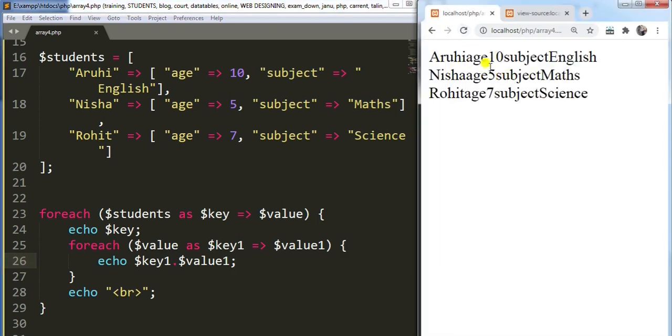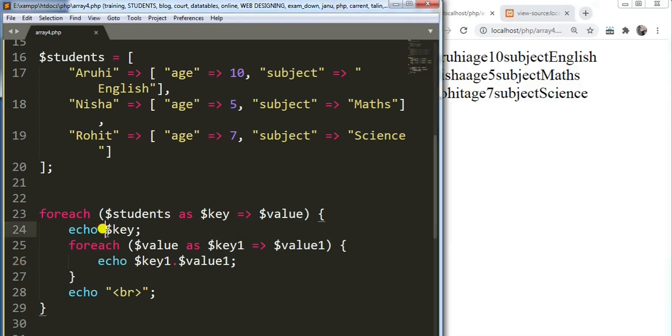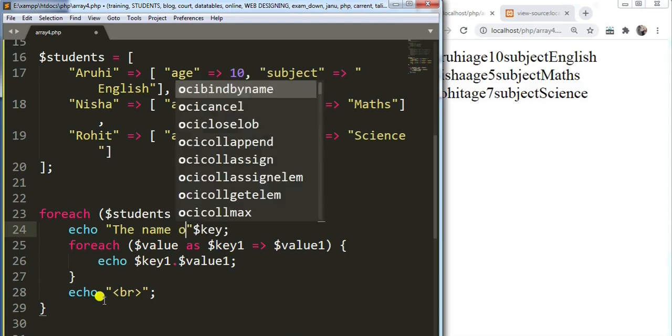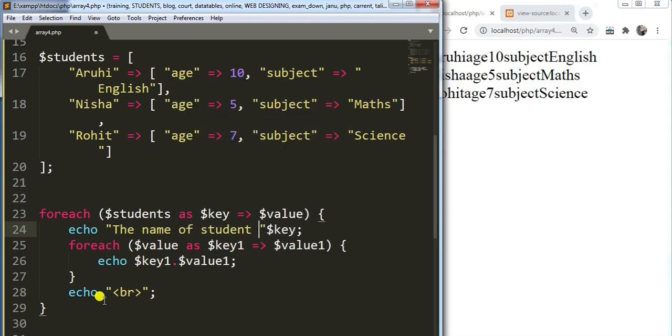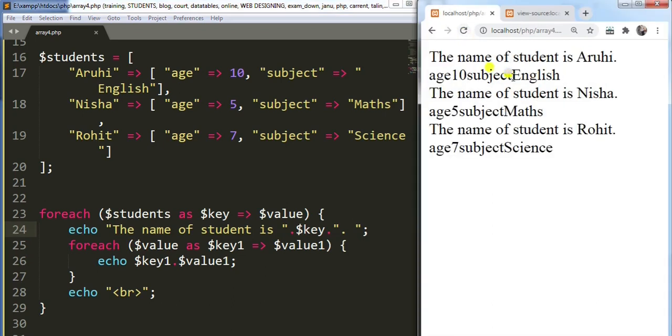So let me refresh the window, and you can see here the whole data is printed here. Now let's print a sentence here for each student. Let's print the name of the student is Aruhi, and similarly for Nisha and Rohit. So we need to add the line here. So quotes and then the name of the student is variable key and full stop and space, right, and quotes close. Let me refresh the window. You can see the sentence is printed for each student, right?